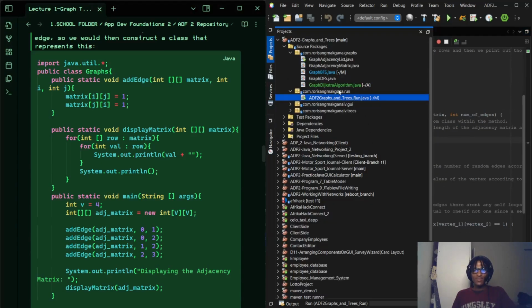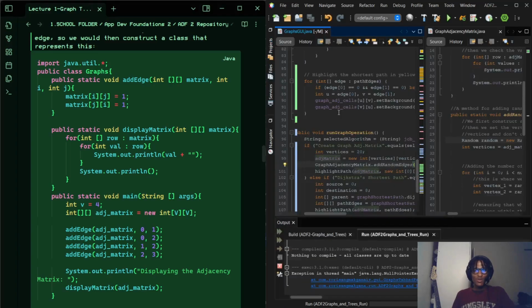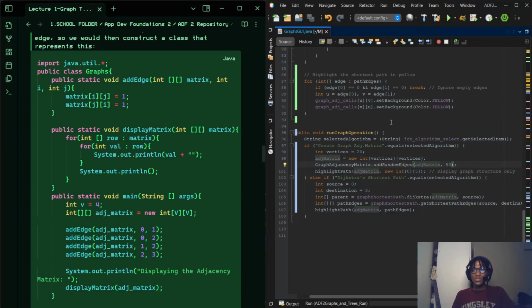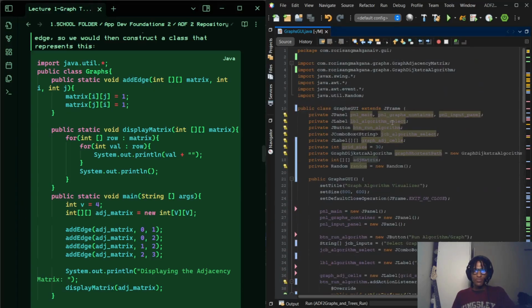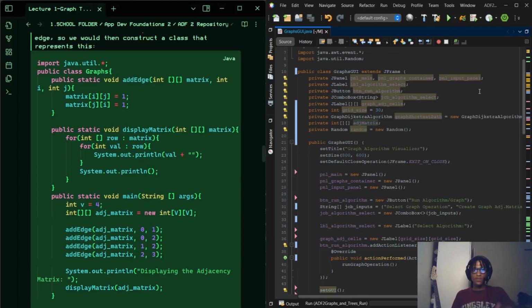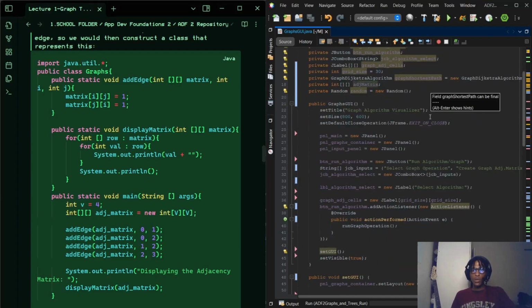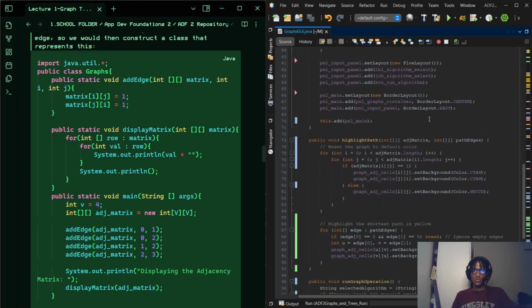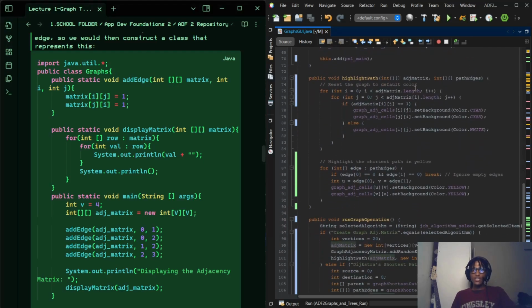And then I constructed a GUI. For me, GUIs are pretty self explanatory if you know what you're doing. Here I just have my panels, my graph container, which is my two-dimensional array, and my input panel with the button, the JLabel and the combo box. And then from that point on, I construct additional things that I would need, like that same random number generator, which is over here. And then I construct my GUI as per normal.